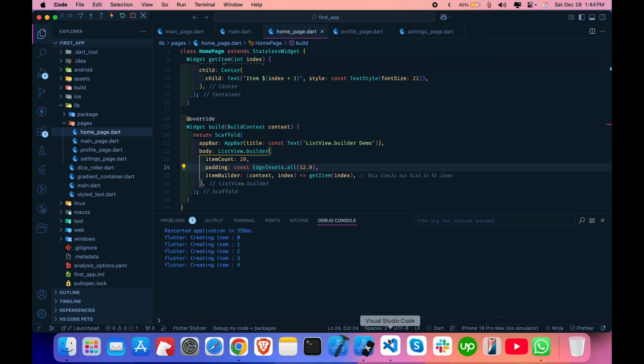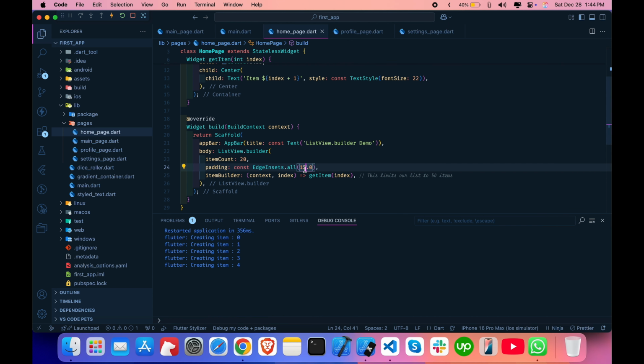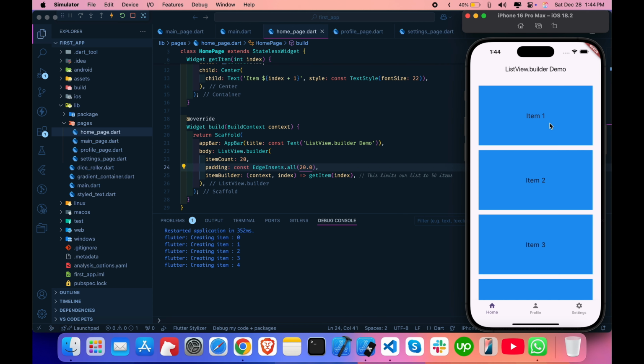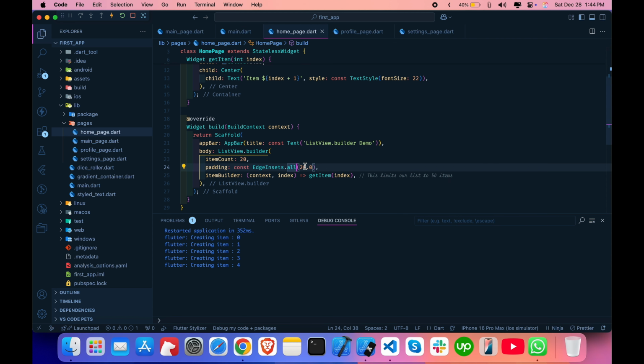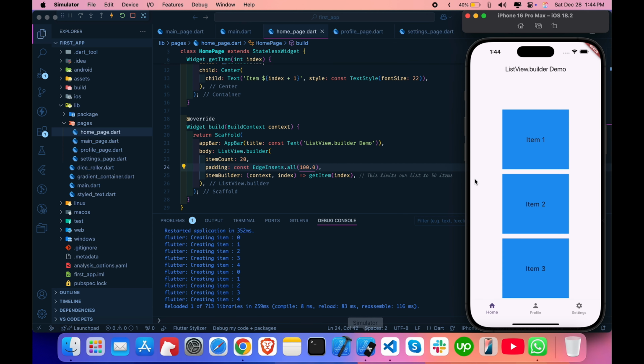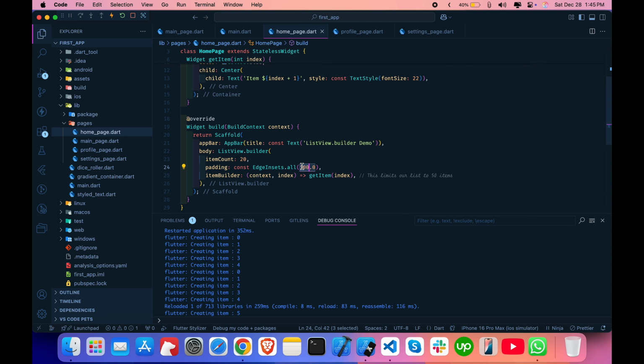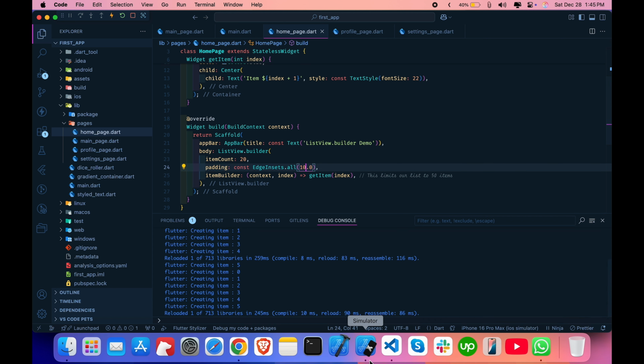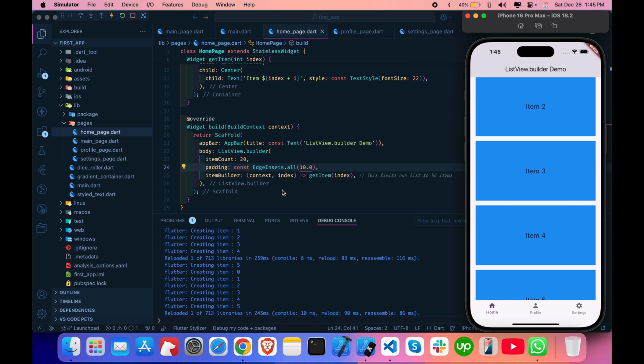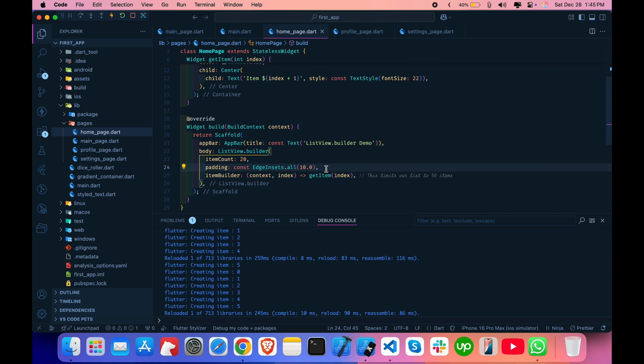If I rerun the app, let's increase the number to see the difference. You can see the padding is taking the value. If I make it more, for example, let's put it as 100, you can specifically see the difference. Now you can see it has taken a padding. So let's keep it as 10 because 10 was perfectly fine.